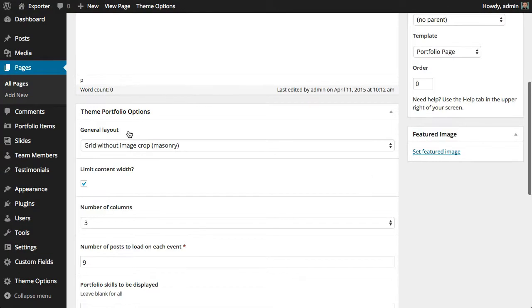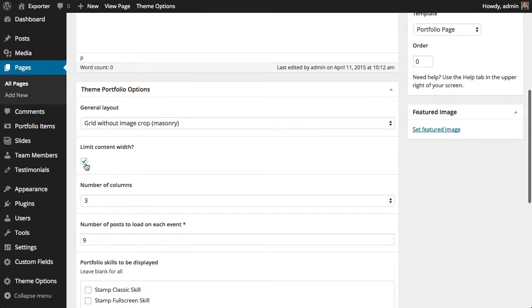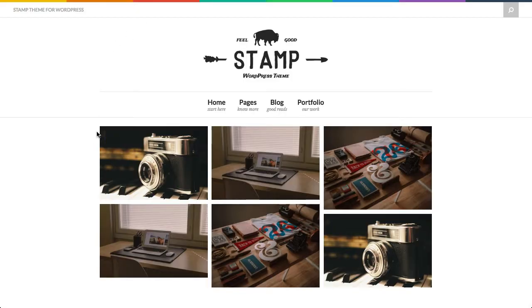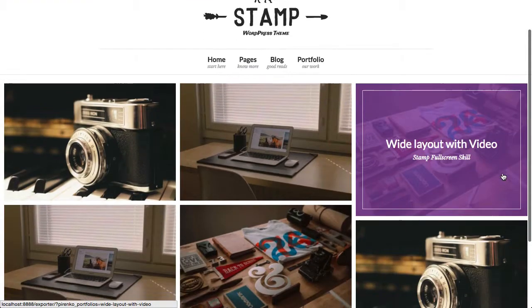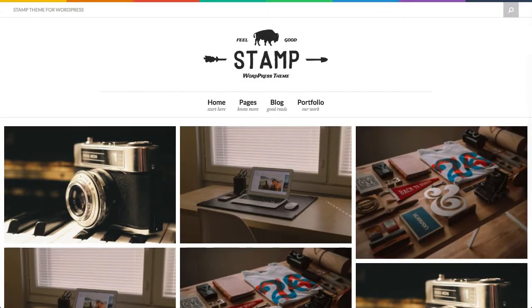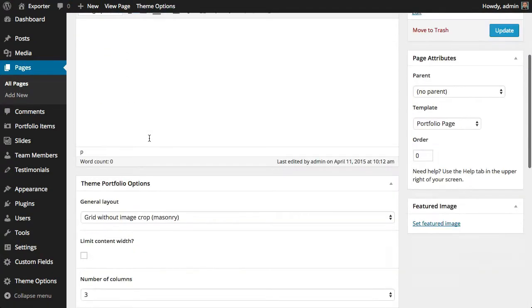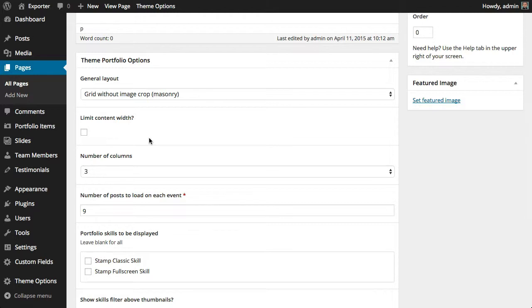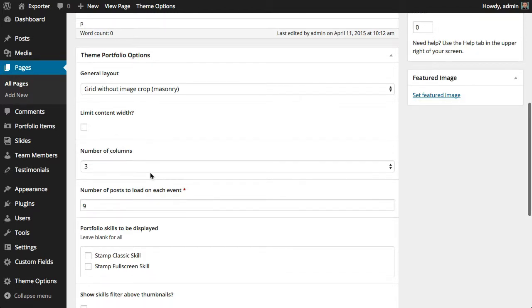Now, I was going to tell you that you can limit or not the content width. I'm going to remove this option, update. So now the thumbnails before were contained here, and now when we refresh the page, they will occupy the whole width. So this is a cool option that you can use with your own ideas. The number of columns I already showed you.